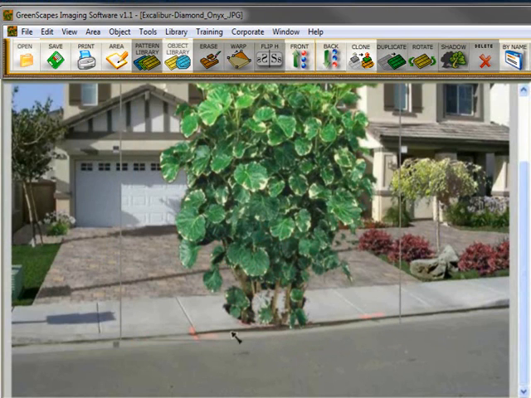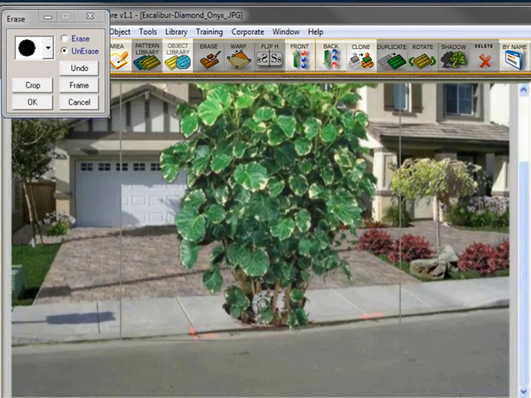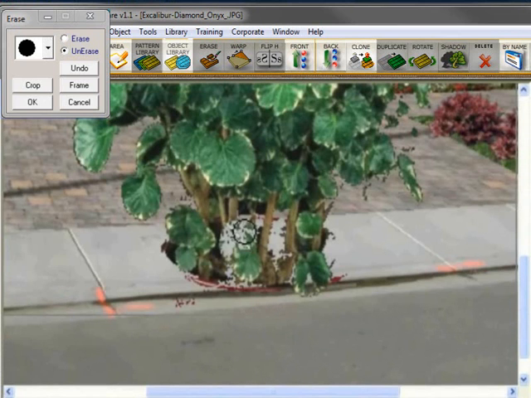Now, to go in and clean up any stuff that's left behind here, you can always use the eraser tool, zoom in, and clean that up.